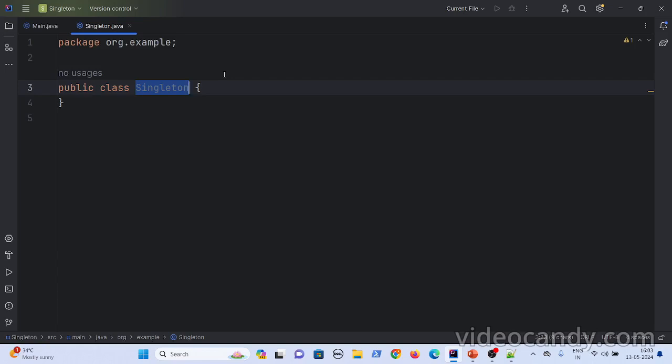And as I was explaining in the previous video, if you want to create only a single instance of a university class, then in those cases also you need to create only a single instance. So in all these cases you need only a single object for a class. And how to achieve that? Now this is the class named Singleton.